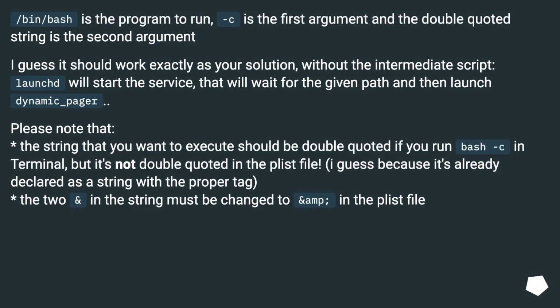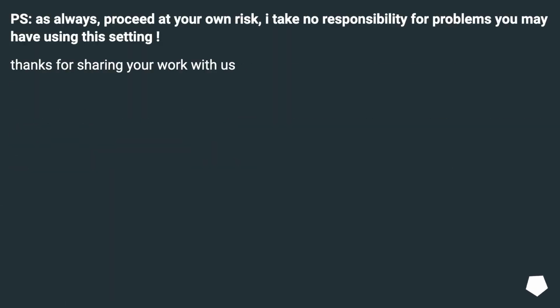Please note that the string that you want to execute should be double quoted if you run bash -c in terminal, but it's not double quoted in the plist file. I guess because it's already declared as a string with a proper tag. The && in the string must be changed to &amp;&amp; in the plist file. P.S. As always, proceed at your own risk. I take no responsibility for problems you may have using this setting.